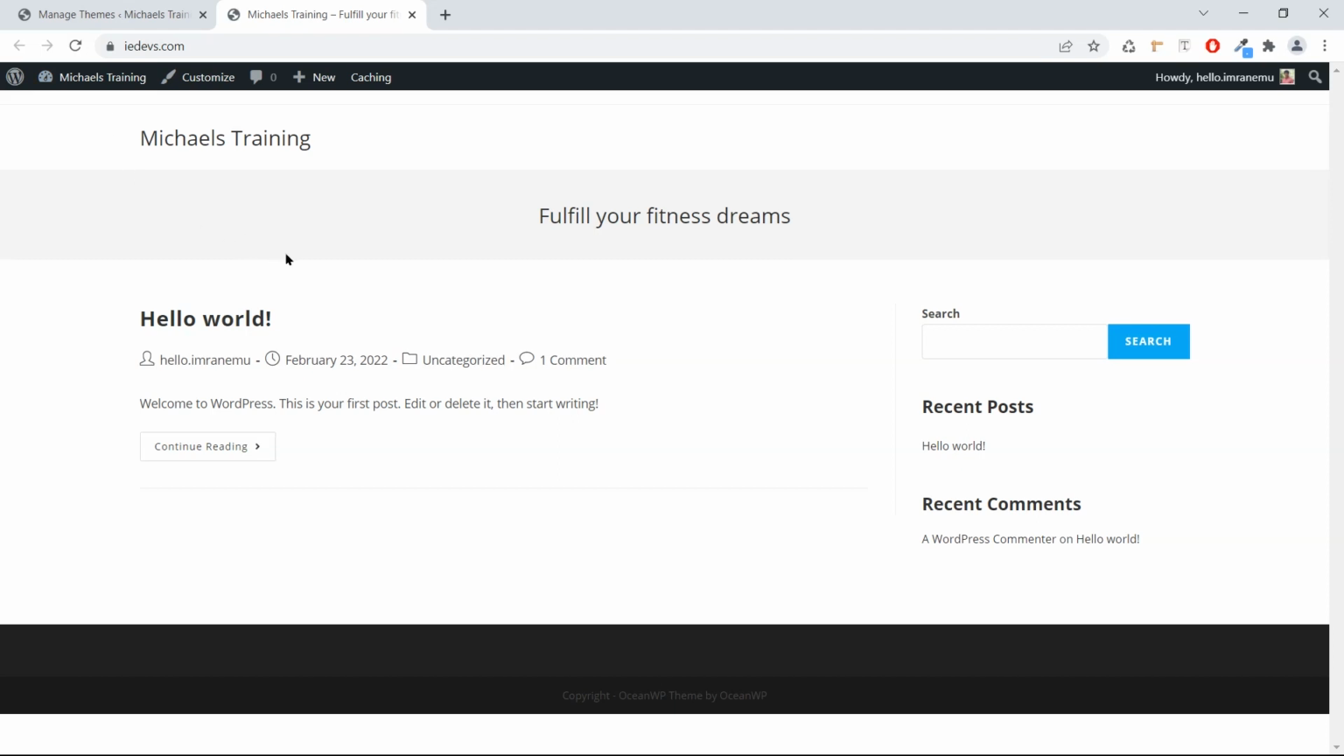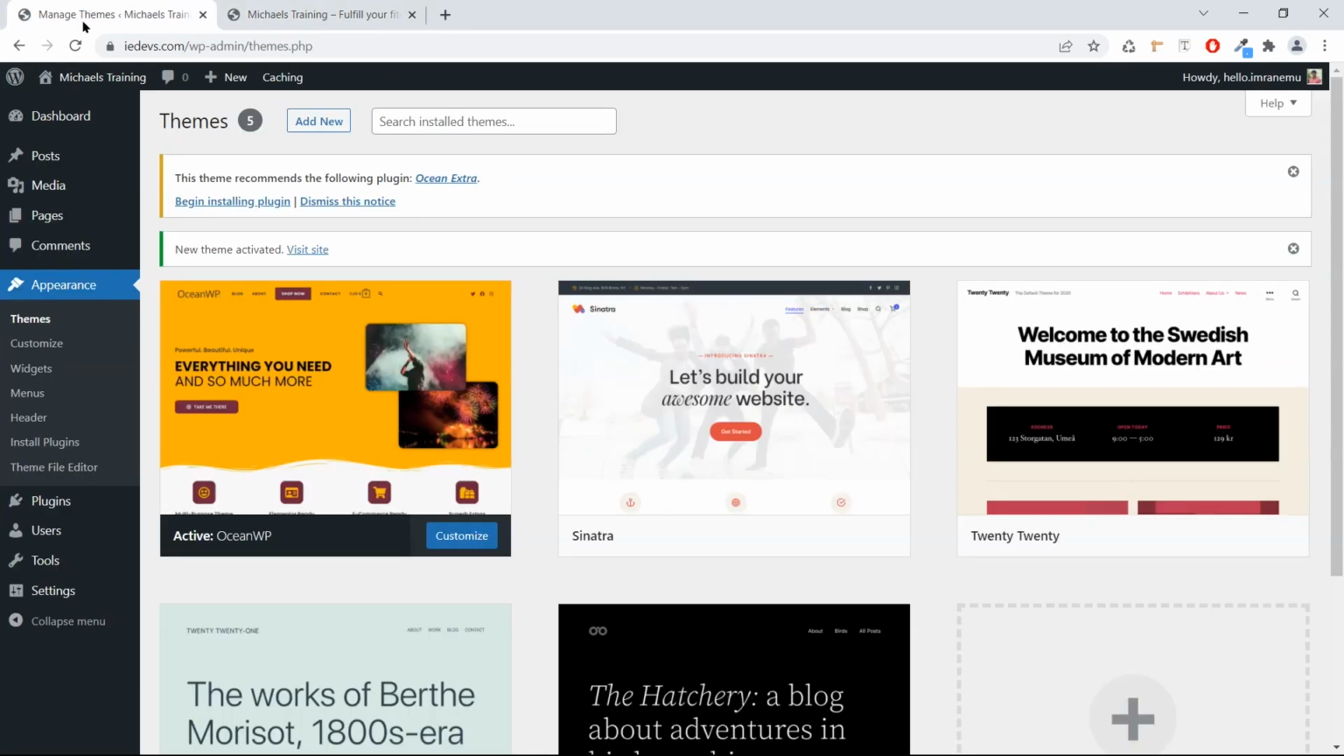See how our homepage has changed. This means our theme has been activated successfully. Now let's go back. Hover on plugins and click add new.